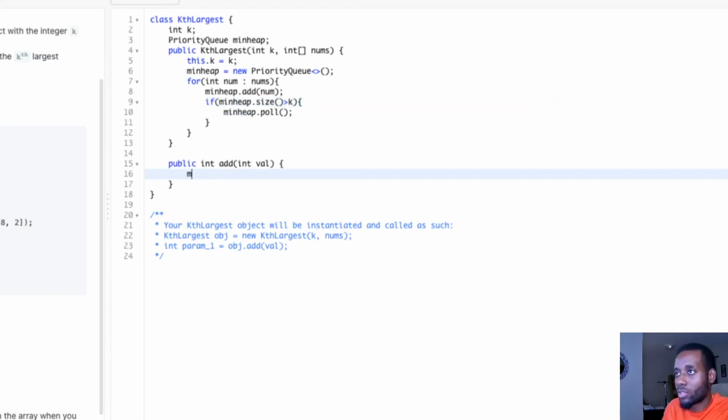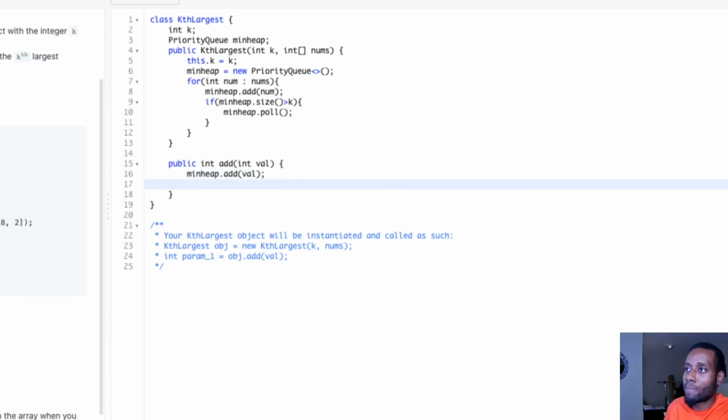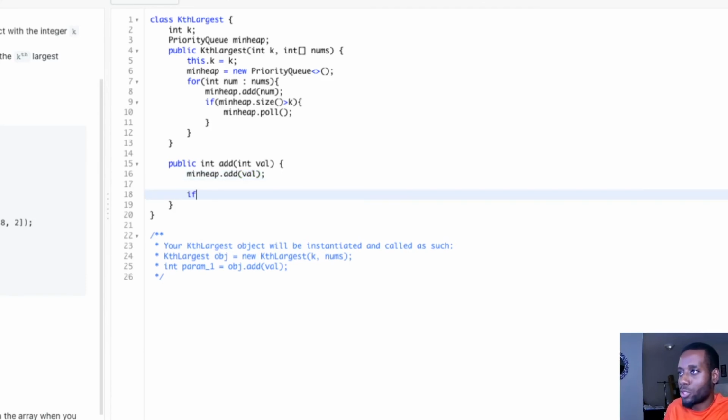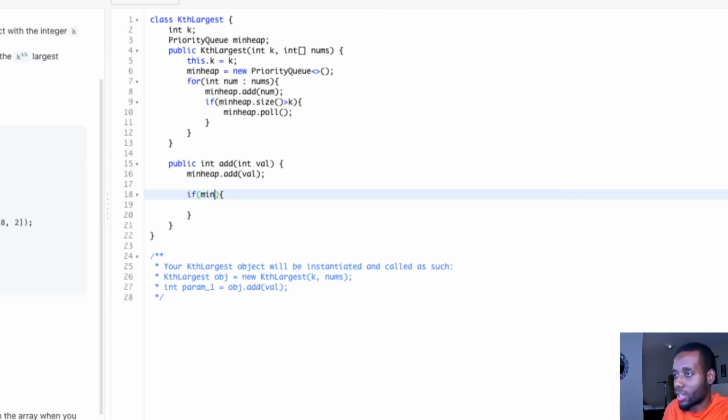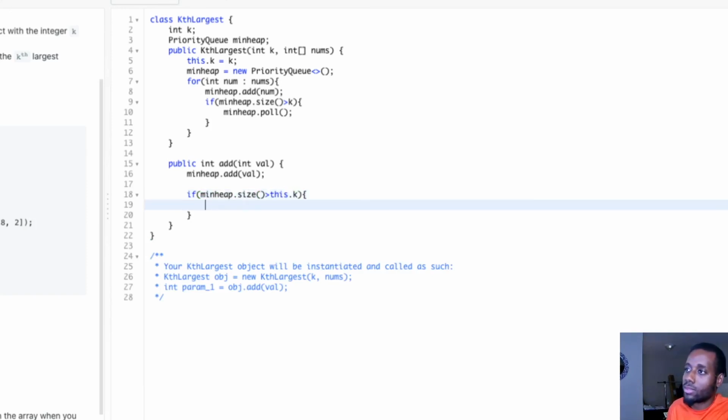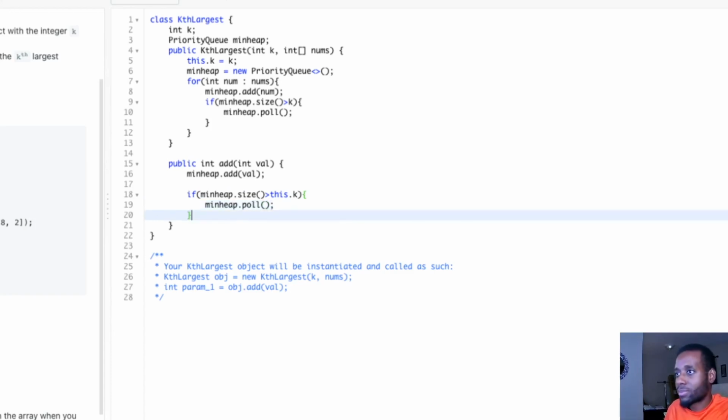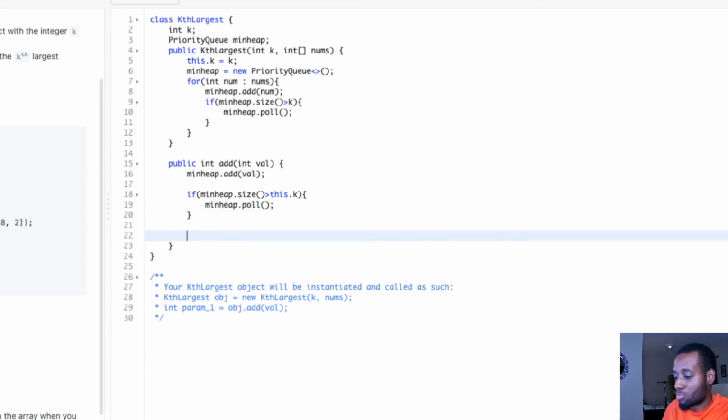Likewise, we do the same thing in add. We do mainHeap.add of the number val. And after we do that, before we return the kth largest number, we need to check: is mainHeap.size greater than k? If it is, we need to remove the smallest number. It's the same algorithm that I just did when I did the operation. And then we're in pretty good shape.